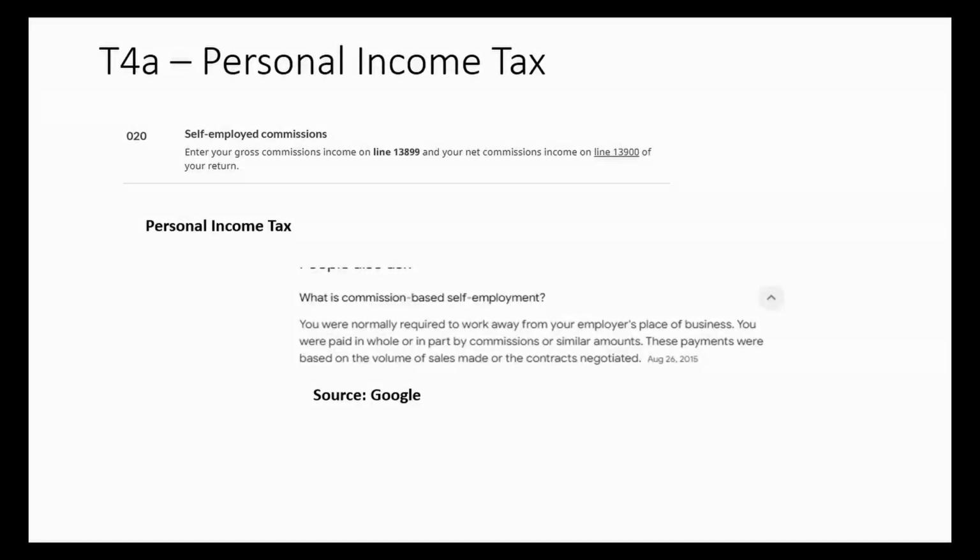So you were paid in whole or in part by commissions or similar amounts. These payments were based on the volume of sales made or the contracts negotiated. So if you have a contract with your supplier, where the supplier pays you a certain amount of commission if you sell a certain number of shoes, for example, then these are the commissions that you will need to type in box 20.